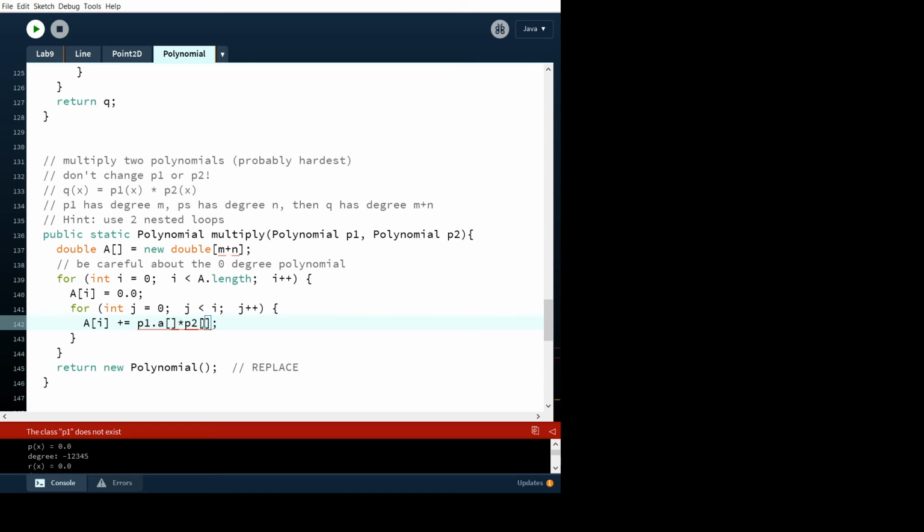So, for example, when I is 0, that's the constant term. That's just going to be the two constant terms multiplied together. So that's going to be P1 dot A sub 0, P2 dot A sub 0. That's going to give me the constant term.